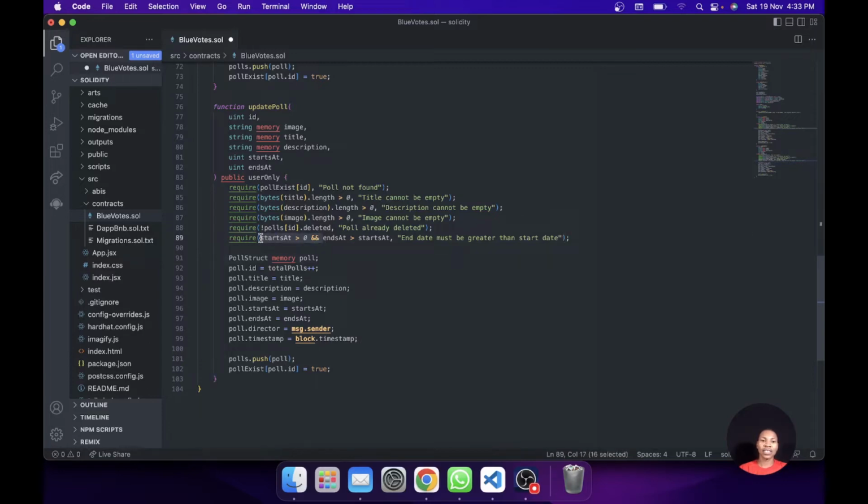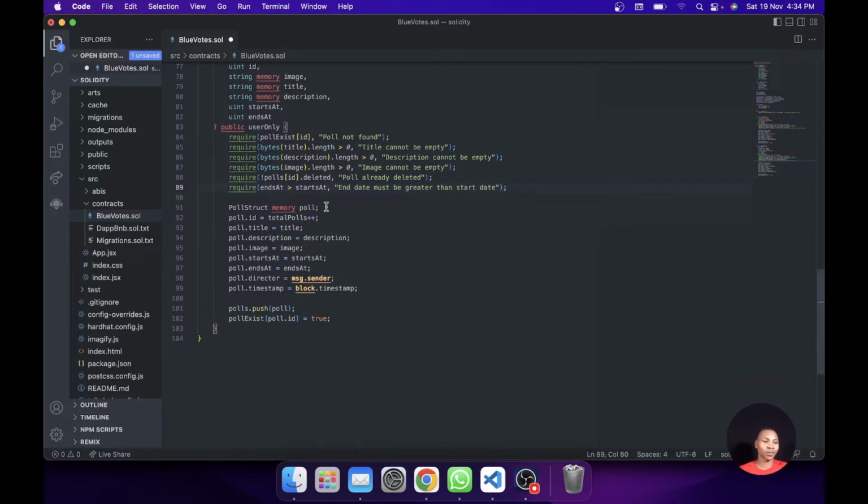And lastly, we want to make sure that the time this poll is ending is greater than the start time, so that somebody will not come and say the poll is starting on the 18th of July and then ending on the 14th of July. That is not good. We need to put a check on that so that we will not be supplying wrong information.